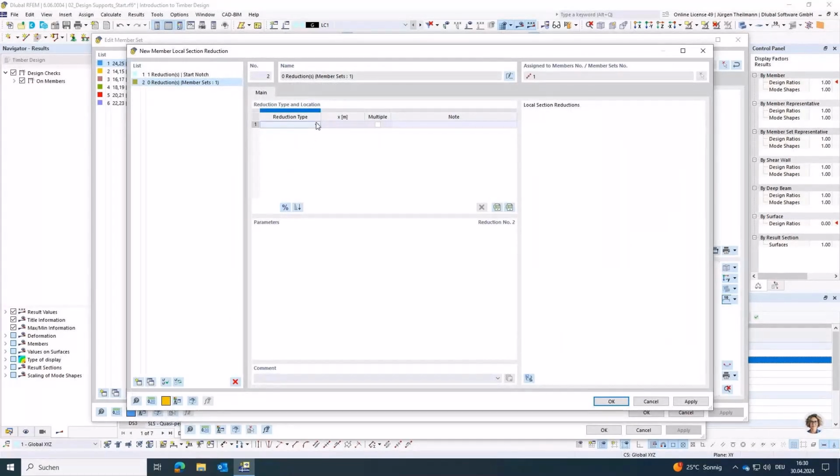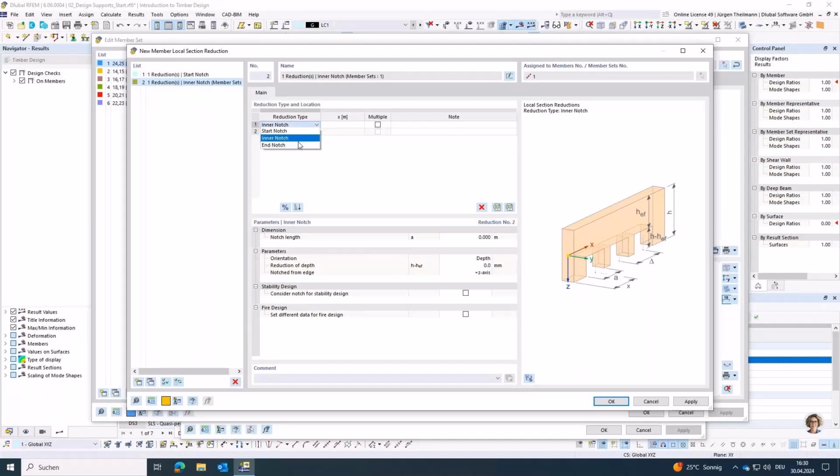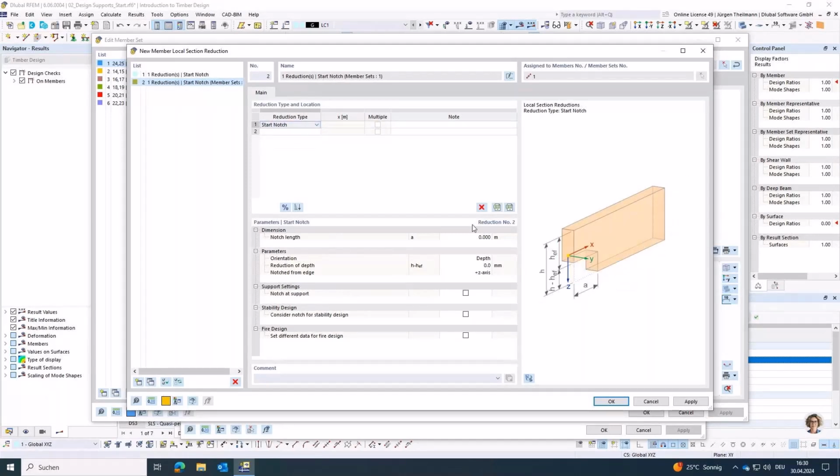There are several types for our section reductions. Basically, we have 3 types of notches: at the start of the member, at some inner point, or at the end of the member. So this will be a start notch. It will have a length of 40 millimeters. So this is now 0.04 meters.